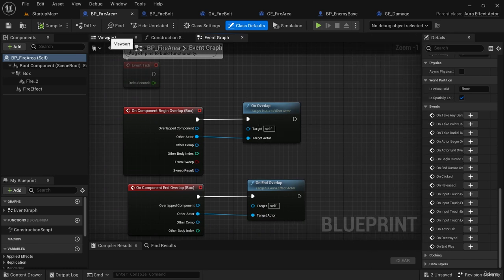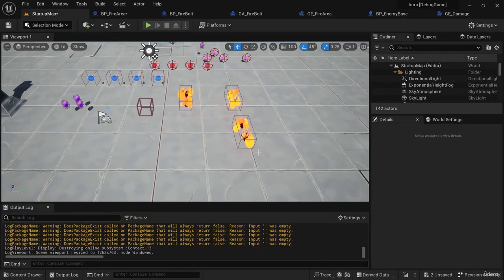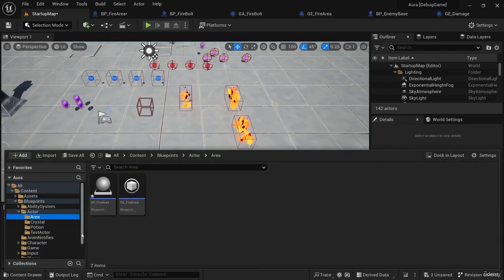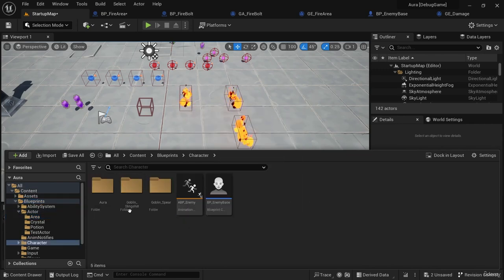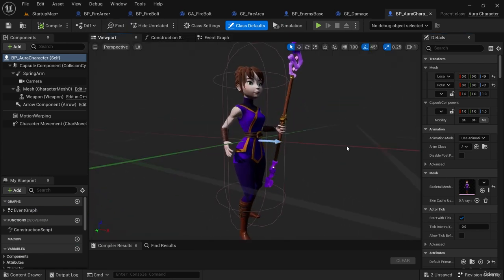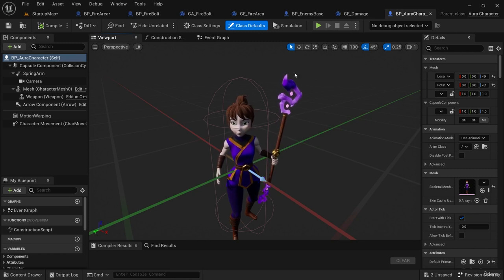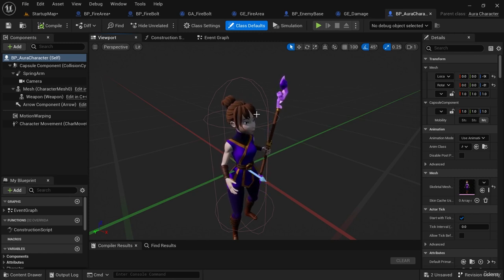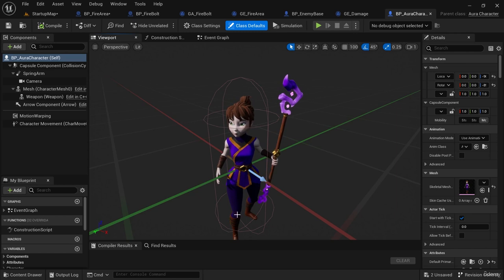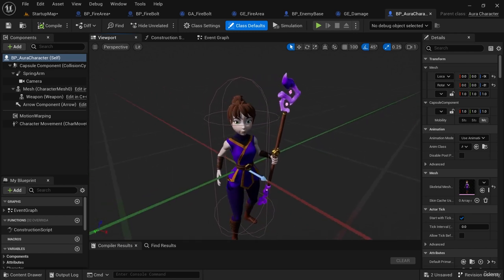Now, whenever I have an overlap volume triggering twice with any given character, it's usually, in my experience, because we're overlapping with two different components on that character. So if I go to Blueprints, Character, Aura, and open the Aura Character Blueprint, notice we have two components that can overlap. We have, well, potentially three, but we know the weapon has no collision. But our mesh is set to collide with things. It has a physics asset, and our capsule is set to collide with things as well.